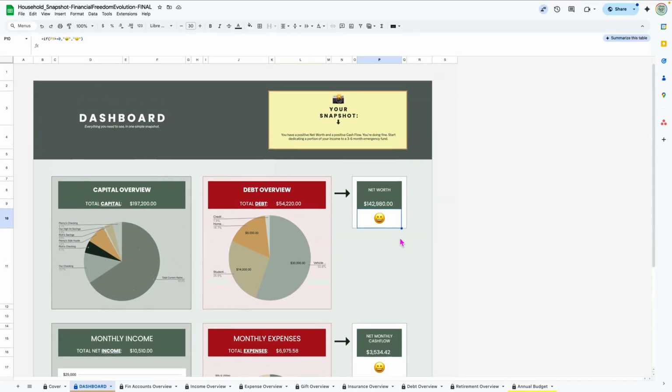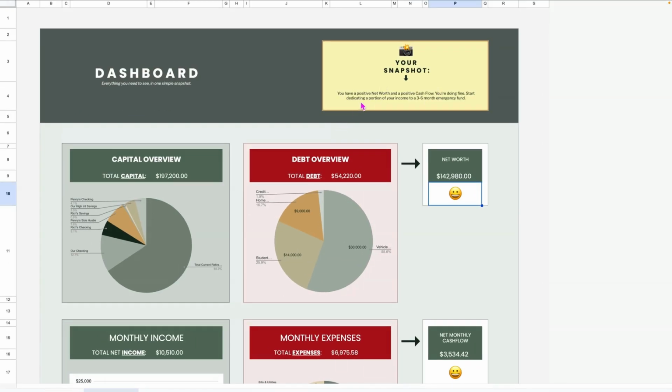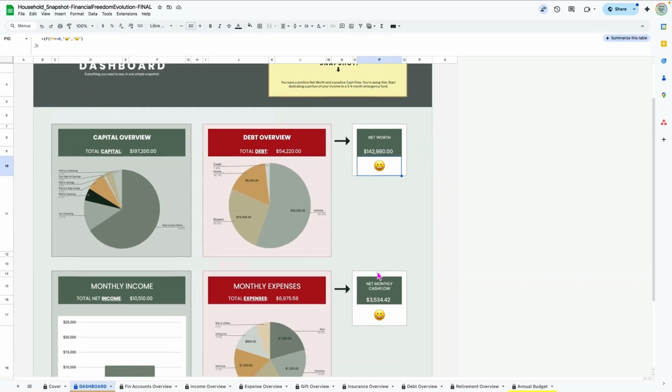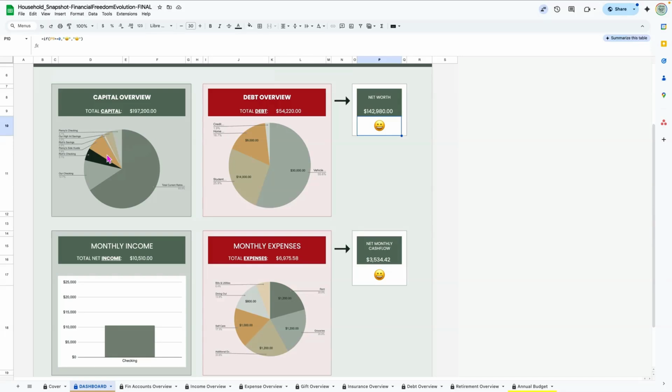And then up at the top, I'll zoom in a little bit, you'll get just a little blurb on what your snapshot looks like. So this one says, you have a positive net worth and a positive cash flow. You're doing fine. Start dedicating a portion of your income to a 3 to 6 month emergency fund. So in each one of these, you can hover over each one and it will tell you the amount and the percentage broken down for this category.